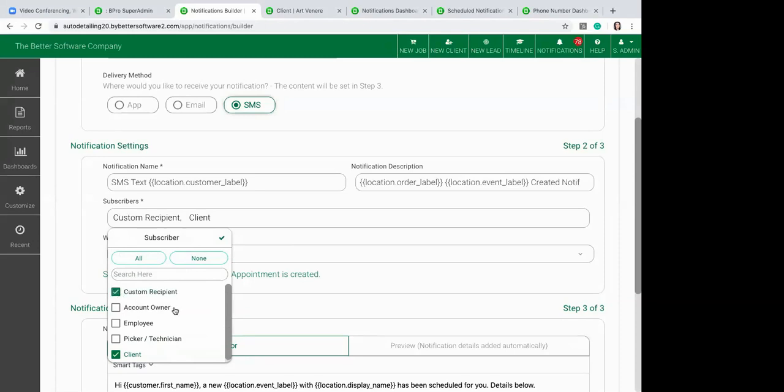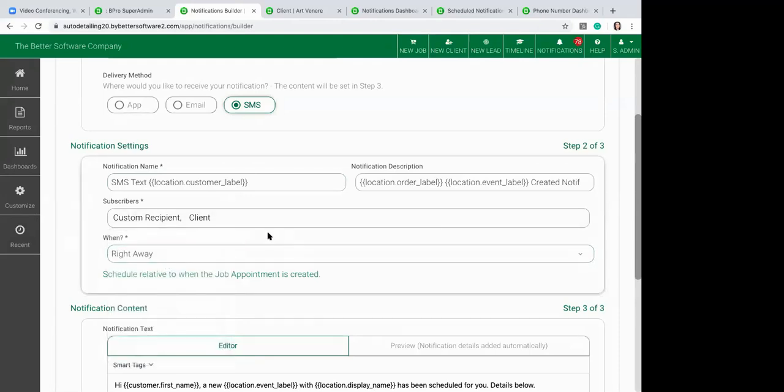Okay, so we could even pick that custom recipient, let's say. And we could have it go to multiple at once. That's what's cool about this. You don't have to create necessarily a template for every scenario, right? In some of them, you can loop in your users, your customers, and your custom recipient all in one shot.